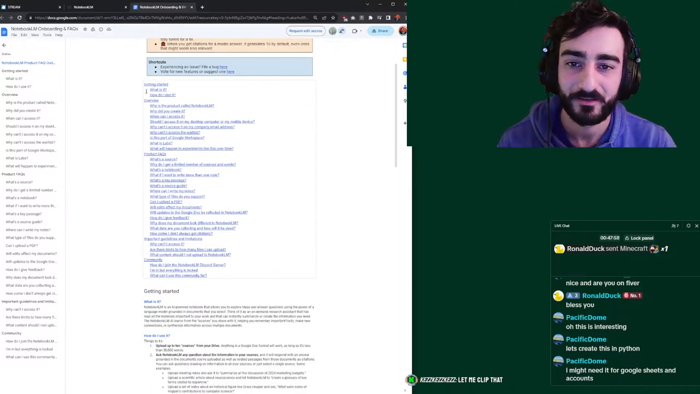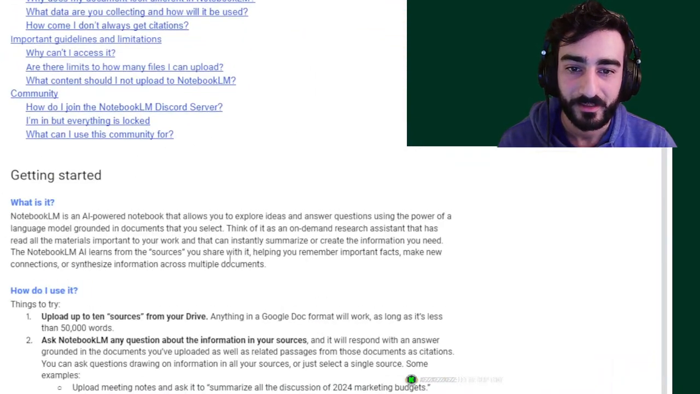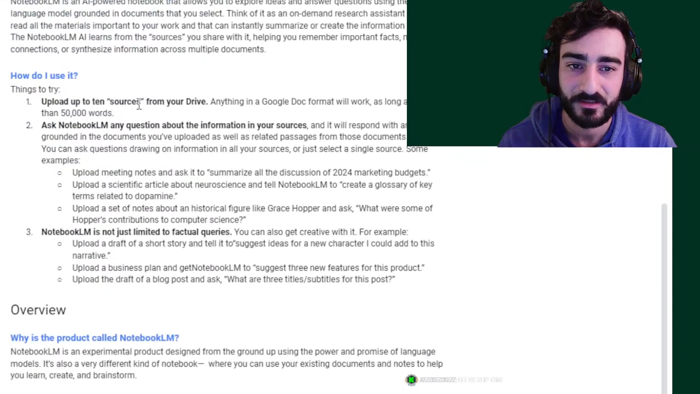Okay, getting started. What is it? AI-powered notebook that lets you explore ideas and answer questions using the AI language model. How do I use it? Upload up to 10 sources from your drive. Yeah, 10 sources of 50,000 words. Crazy. Ask NotebookLM any questions about the information in the sources. It's not just factual queries. You can get creative with it.